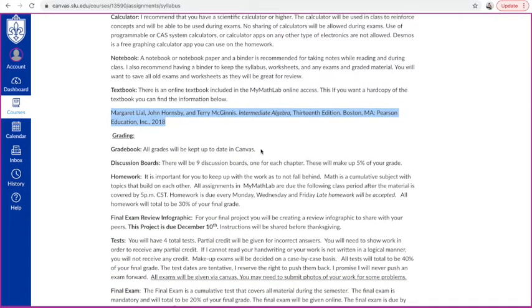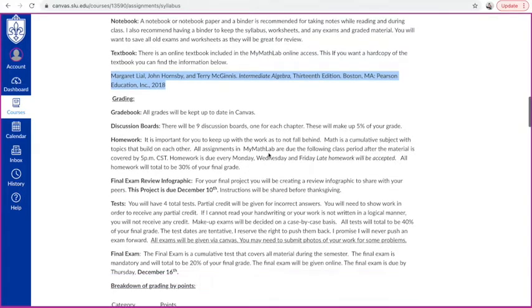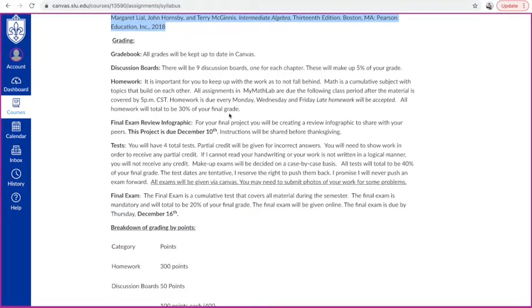All grades will be kept up to date in Canvas. There will be 9 discussion boards, 1 for each chapter we cover, which will make up 5% of your grade. Homework is going to be 30% of your grade. I accept late work, but please do not fall behind. We'll also have a final exam review infographic. That project is due December 10th, which is the last day of class before finals week.